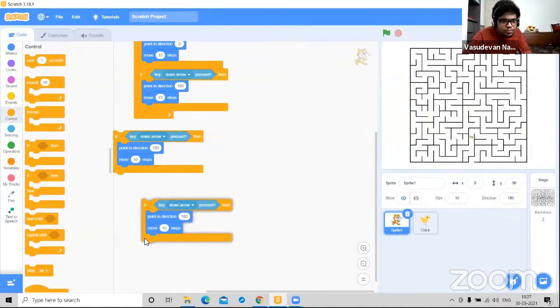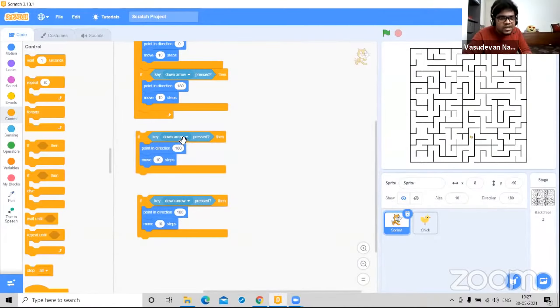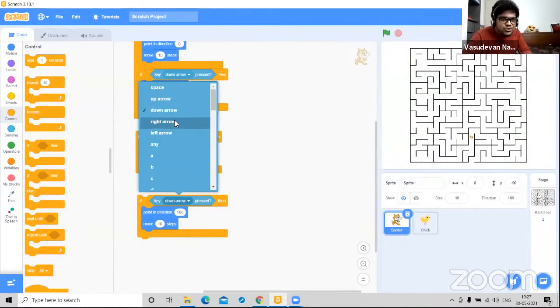And I put it over here. I think everybody's enjoying this. So instead of down arrow, I'm making it left arrow. Instead of down arrow, I'm making it right arrow.